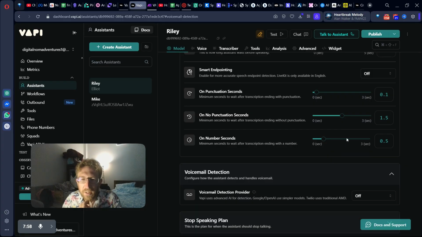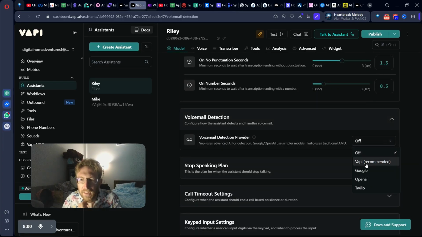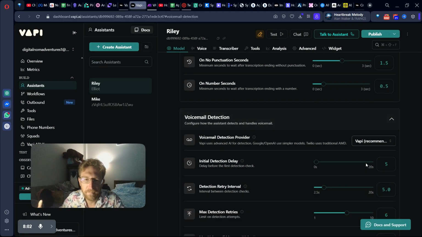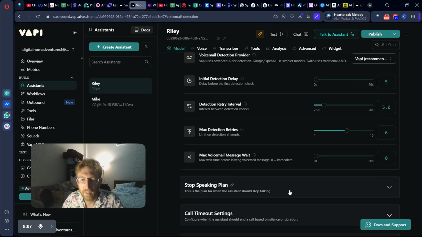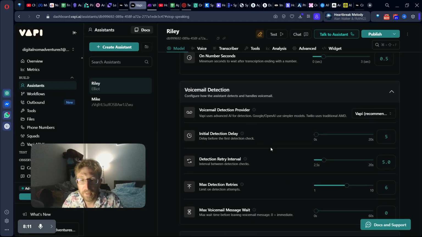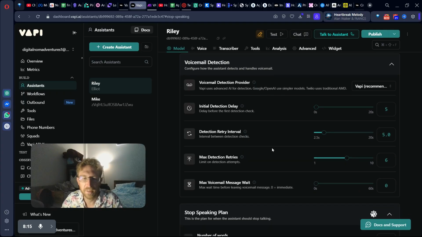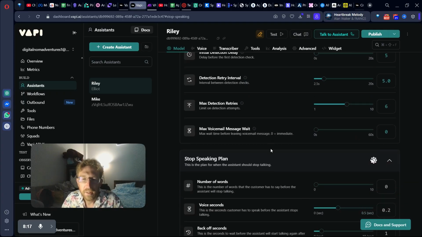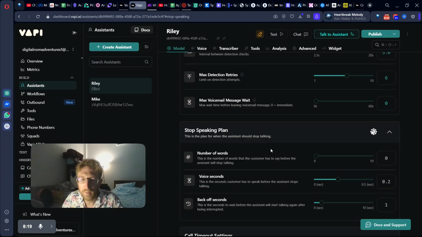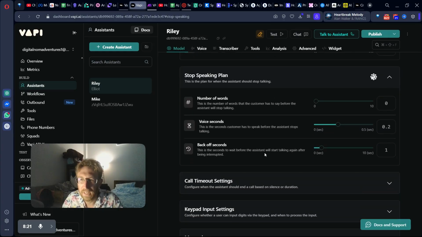Voicemail detection, you can turn that on so it will automatically detect when it hits a voicemail. And then it can basically leave a voicemail as well. So I would recommend turning that on because in a lot of cases, you'll probably hit the voicemail and then maybe you want to leave a voice message, which can also be done using VAPI. So this is a really, really powerful platform for automating cold calling.